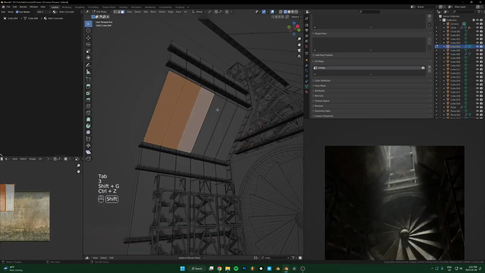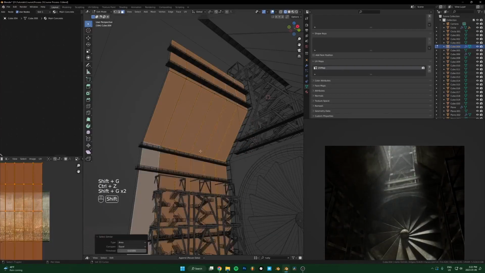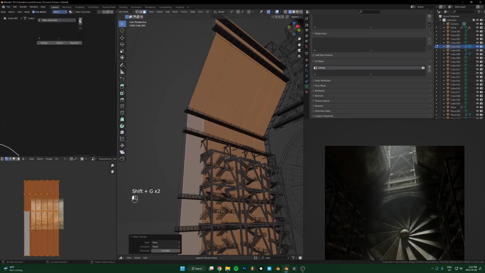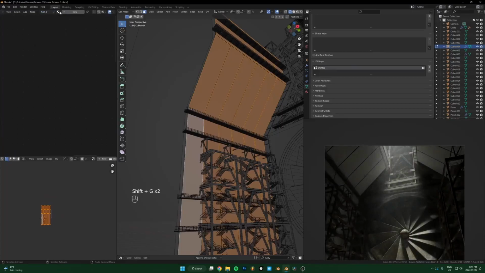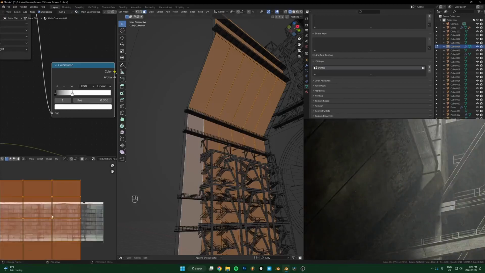Actually, no, just select them manually. Maybe Shift G A for area. Yeah, Shift G A, select similar area. And then let's just assign a new material and just choose that main concrete.001, the new concrete I made. And let's see if that's actually doing what we want.